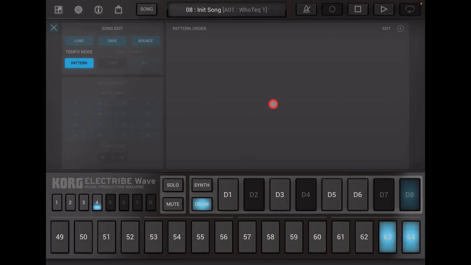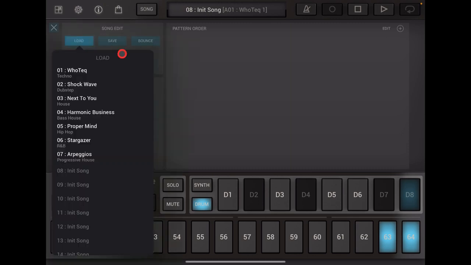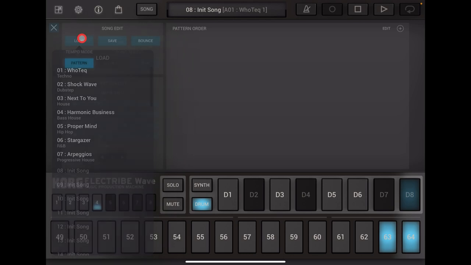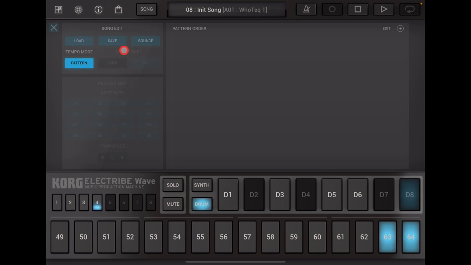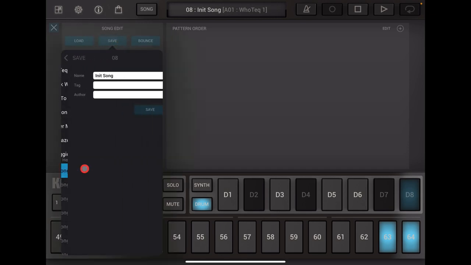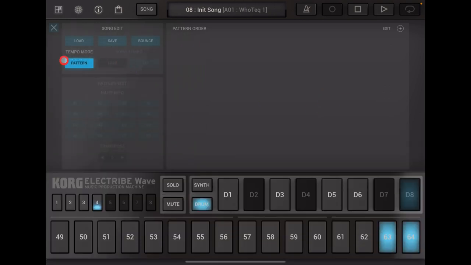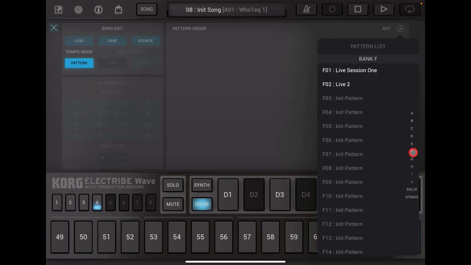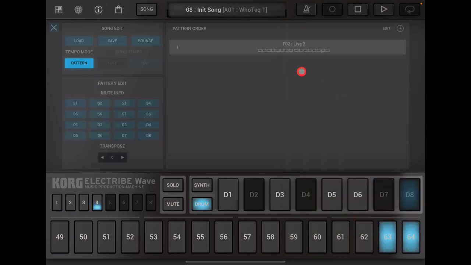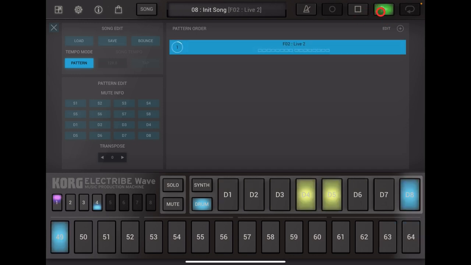At this point now, we can add in any of the patterns that come with it. Well, these are songs, but like I said, I've chosen an init song, and I could save it, I suppose, by double tapping this and calling it something. But just for now, we'll leave it at this. And now to build up our song, we're going to hit this little plus button here. Go to page F and you'll see Live 2, which is the thing we've just been working on. And let's open that. And you'll see if we play it, it'll do its four bars.